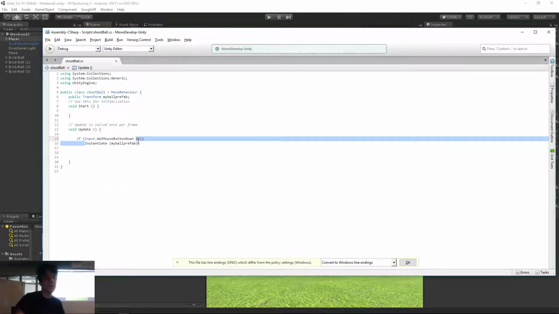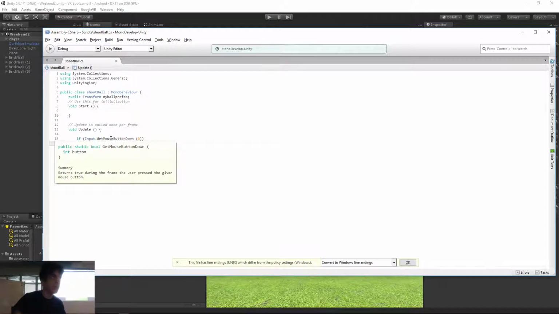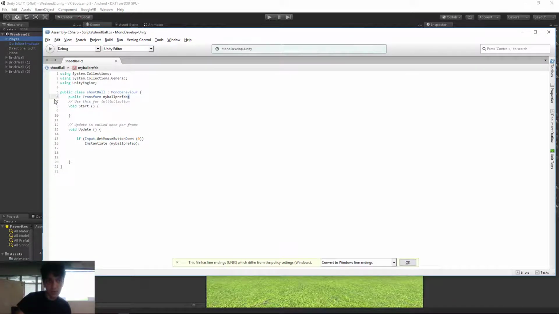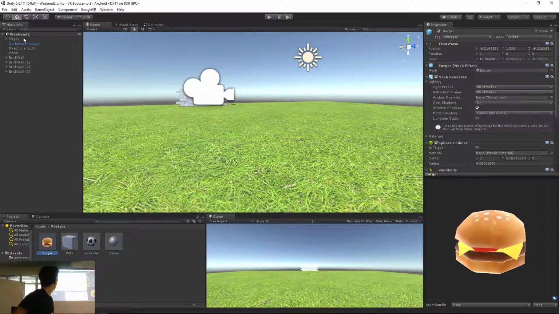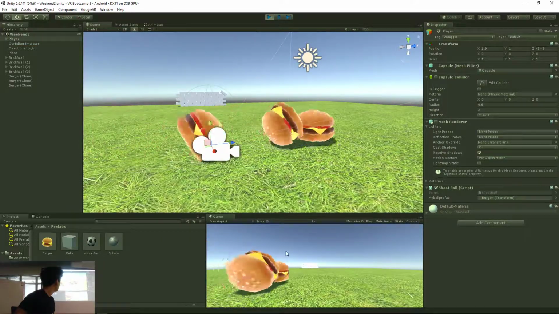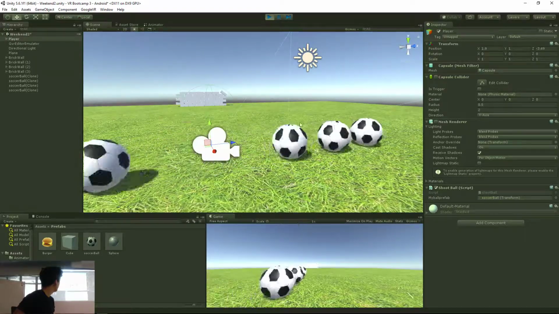Then we're doing instantiate my ball prefab. This script doesn't know what a ball is, or what my ball prefab really means. The only way you can tell this script what you're shooting is once you have this public transform, it shows up in the inspector, and you can drag it in. Here I have the burger prefab, so I drag that in there and shoot it. If I drag in a burger and shoot, I'm shooting burgers. If I drag in a soccer ball, I'm shooting soccer balls. That's the basic concept.